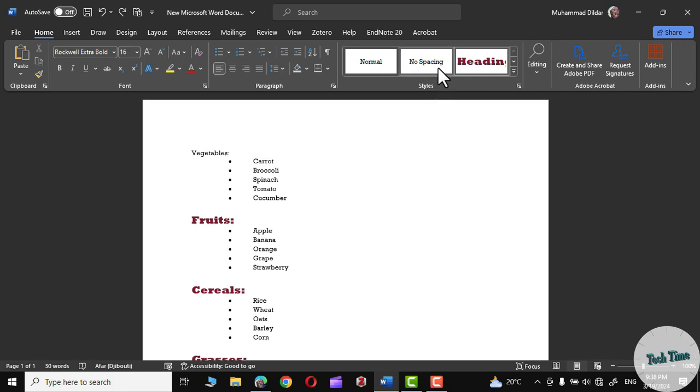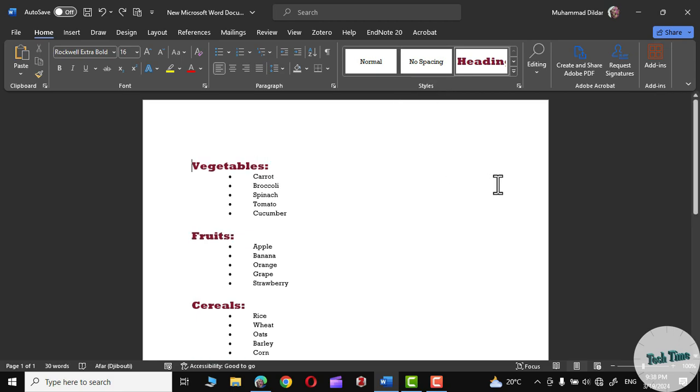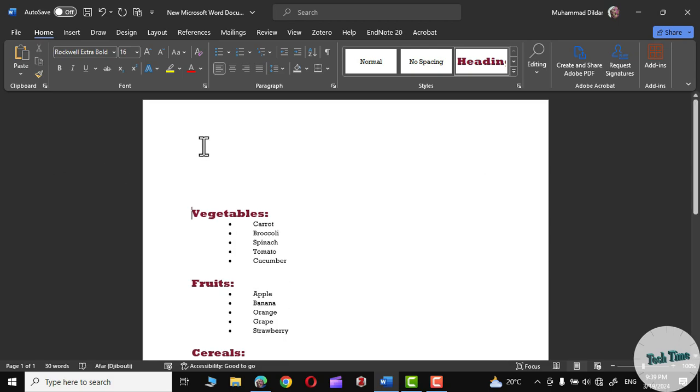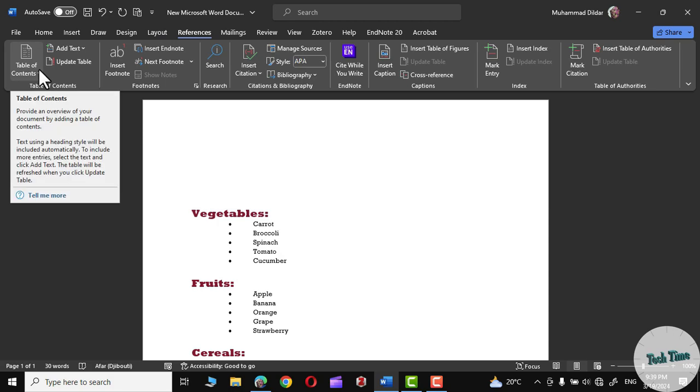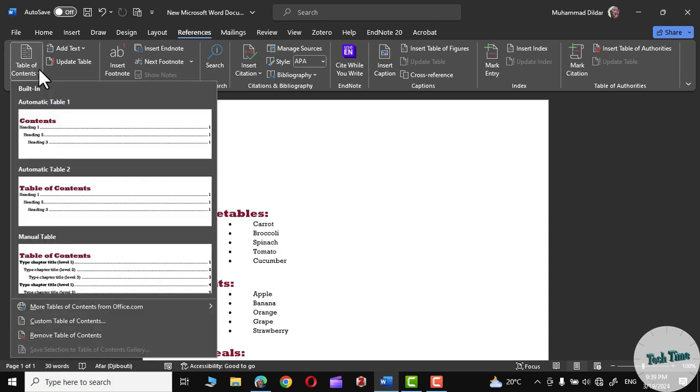After applying styles to our document, it becomes easier for us to insert a table of contents into our document. Let me show you. Let me make some space for the table of contents. Let's put our cursor right over here. Head over to References, and on the extreme left you can see we have this option, Table of Contents. Here you can see we have some built-in tables of contents like this, but if you want to have your custom table of contents, the option is also there. For the moment, let me apply this built-in table of contents to my document.